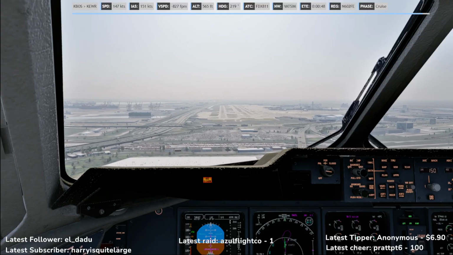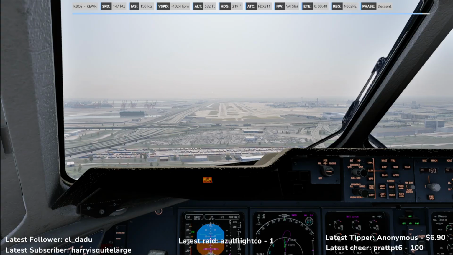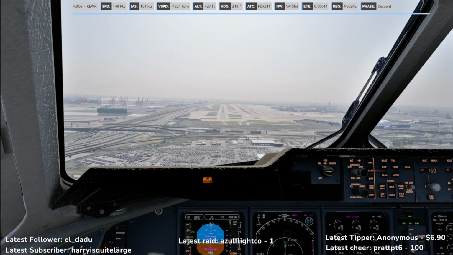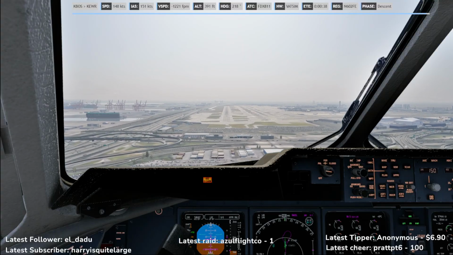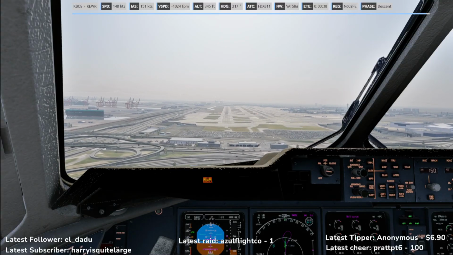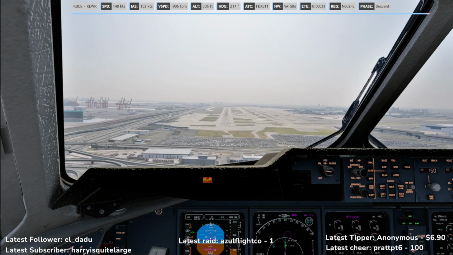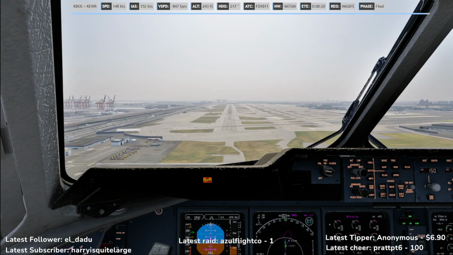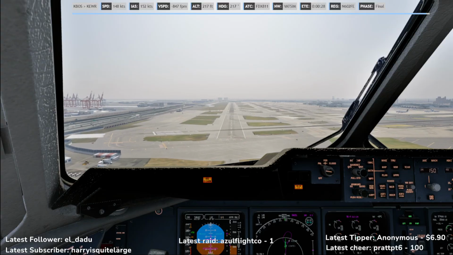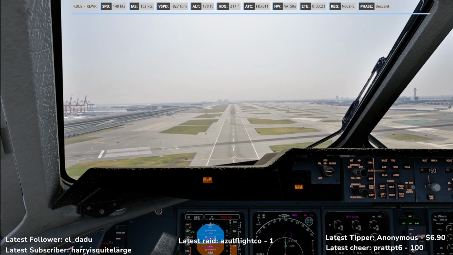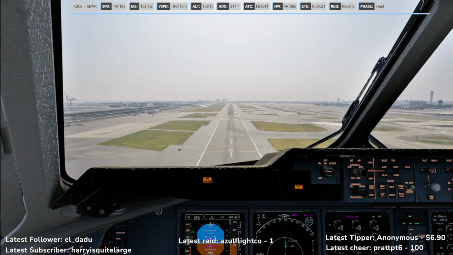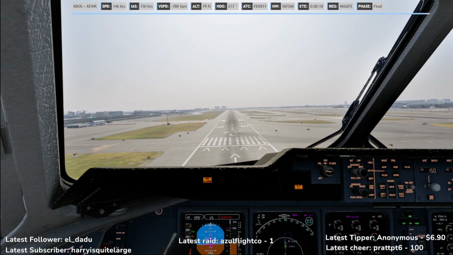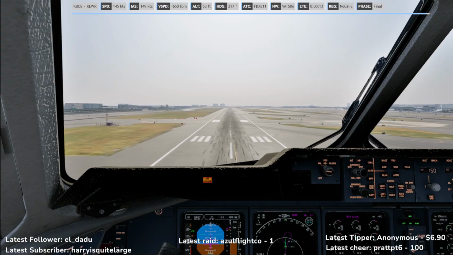All right, short final. Approaching minimum. Minimum. Landing. 300. 200. Oh, there's the glide slope. 20. 10.